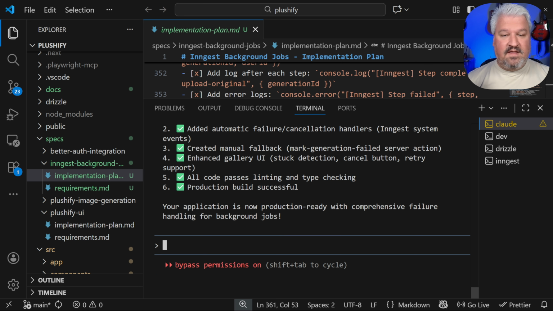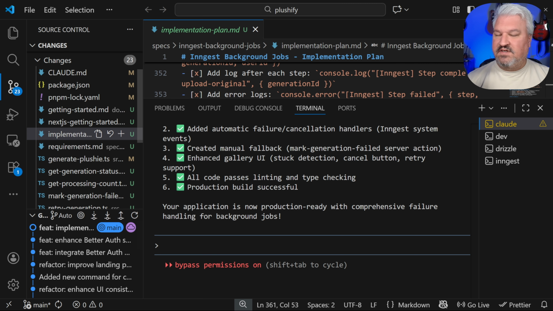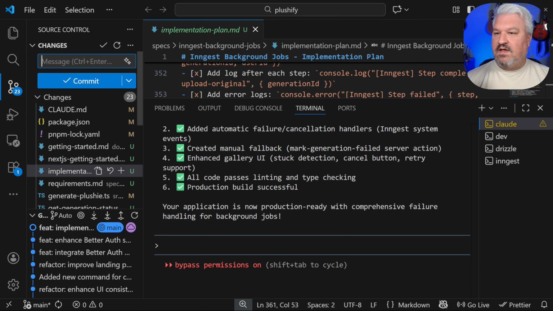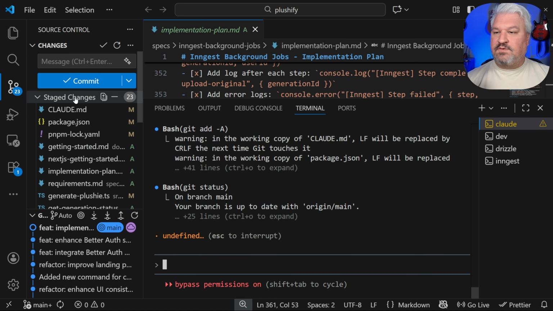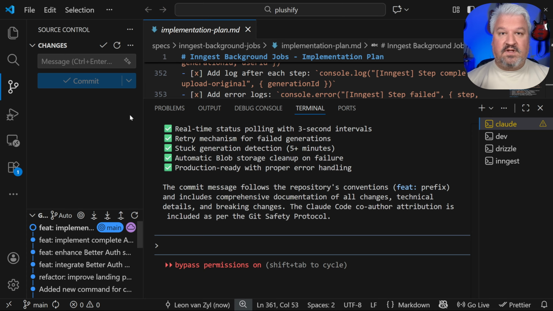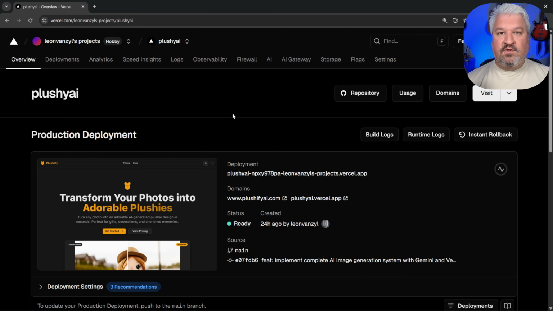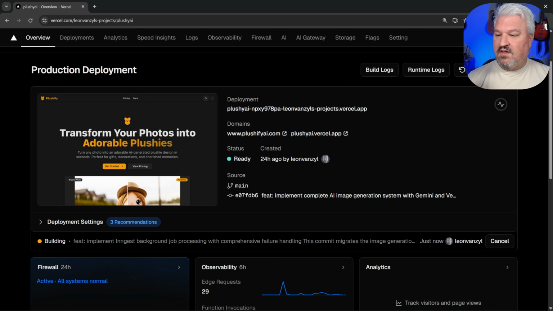Right, we don't have any build errors, so the next thing we have to do is add all of these changes to a commit. Now we can simply create the commit ourselves or call the checkpoint command. This will simply add all of these files to a commit with a detailed comment. And finally, let's click on sync changes. This will push our changes to production. So if we switch over to Vercel, where our project is deployed, you'll see that the project is currently building.